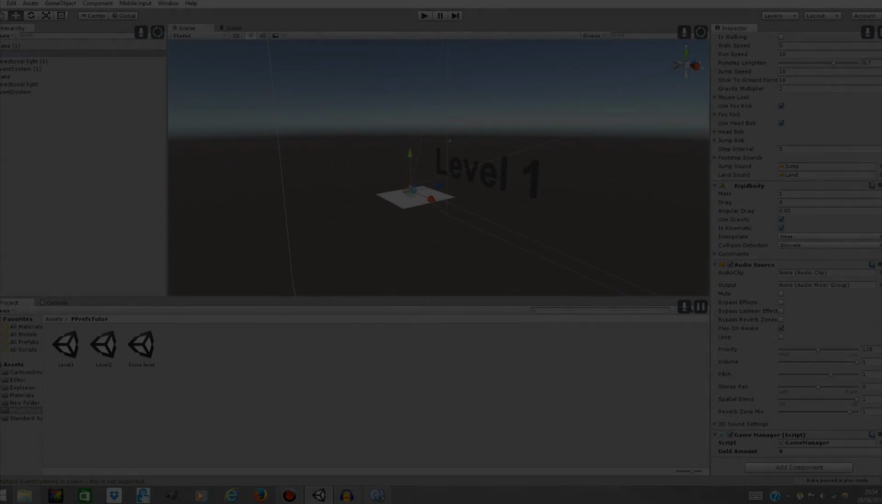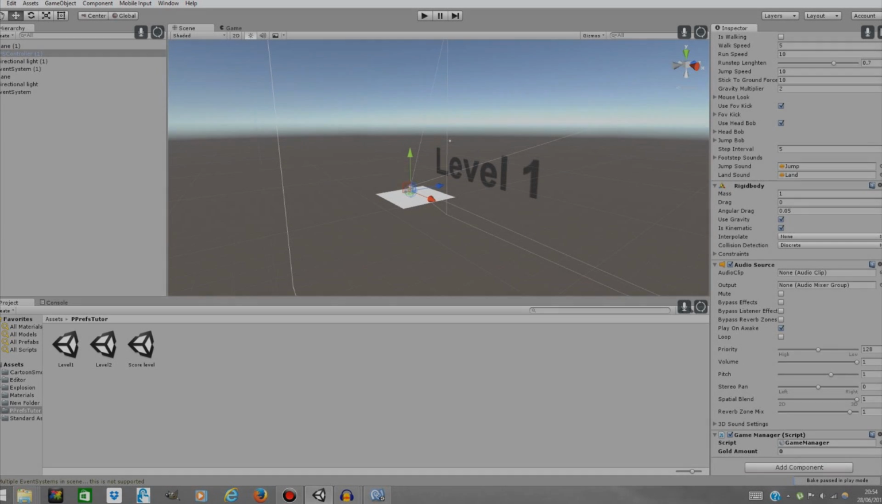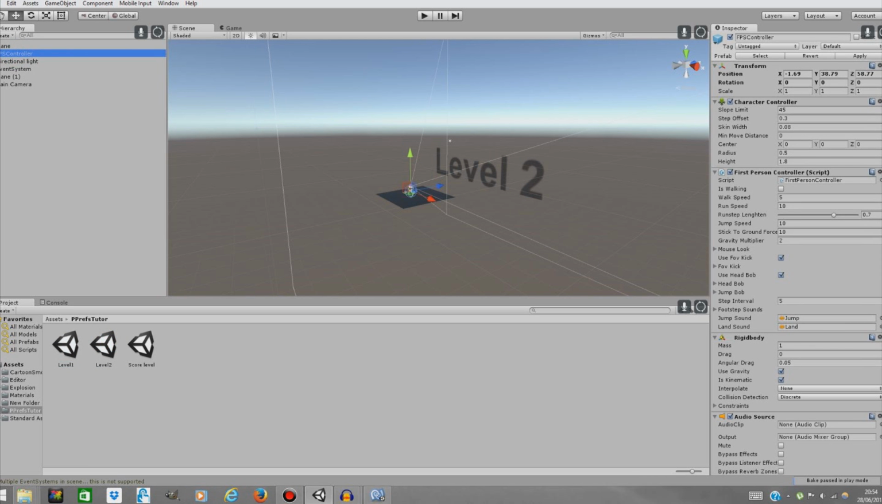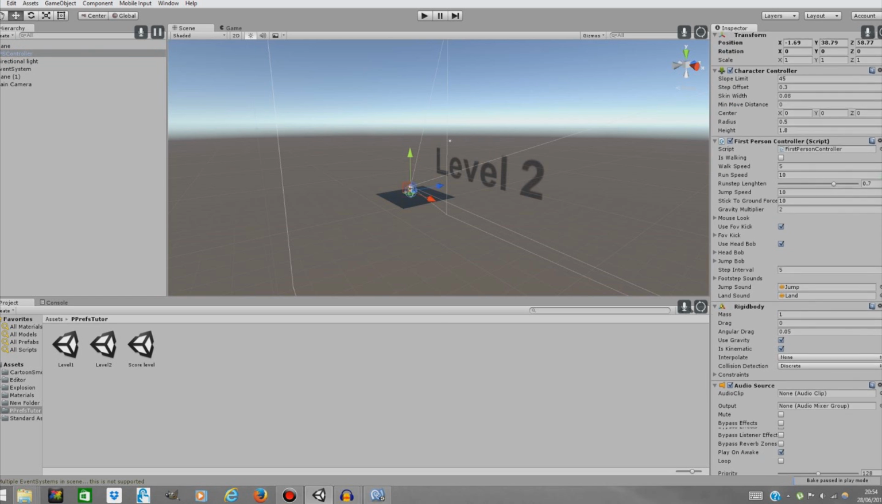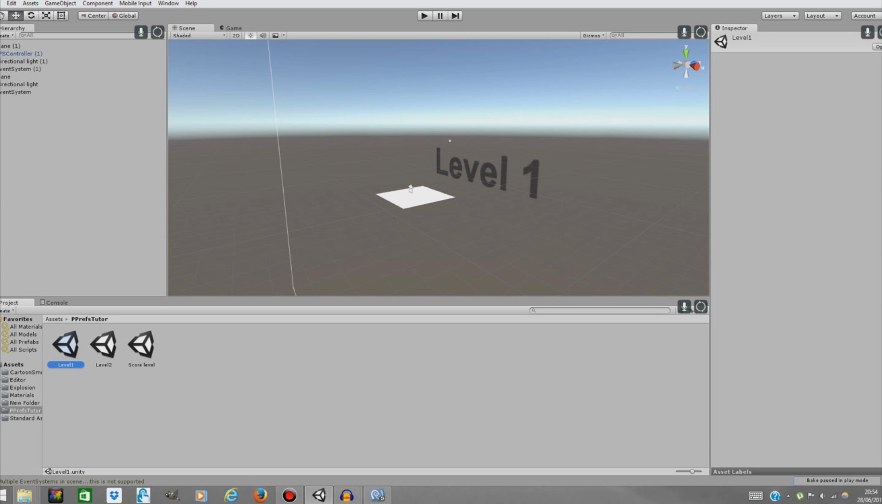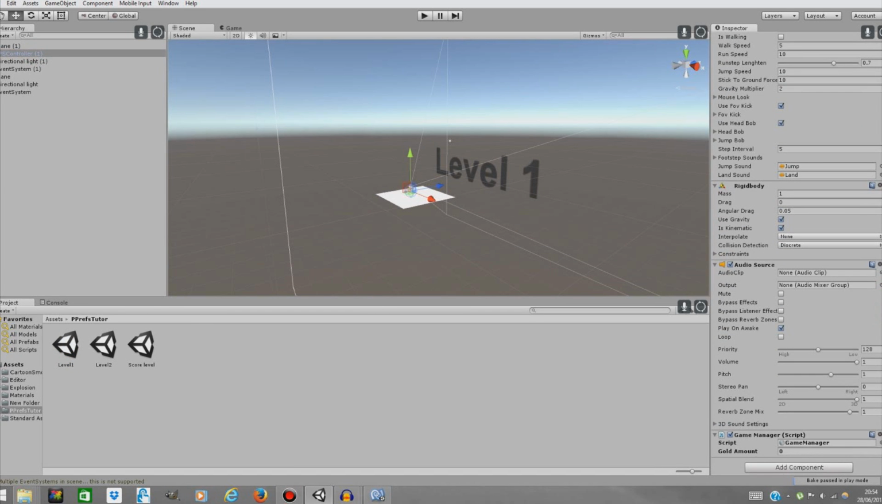To show you the PlayerPrefs simplicity, I created a simple example with two scenes in Unity. We have level 1 as one scene and level 2 as another scene. The only thing that is different between those two levels is the surface color and the title that says level 1 and level 2. Under the FPS controller in level 2 there is a script called Game Manager Update on it, and in level 1 there is a script called Game Manager.